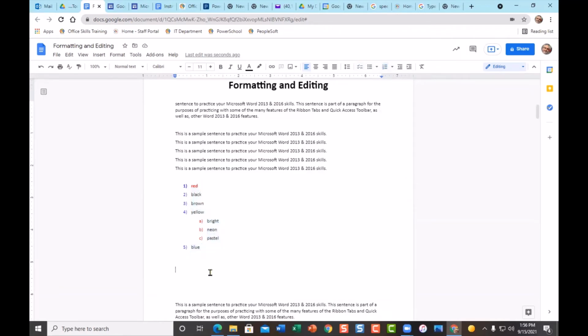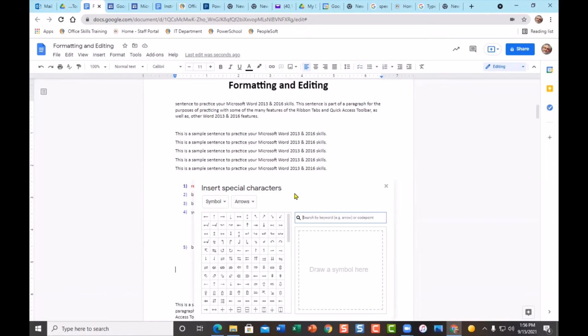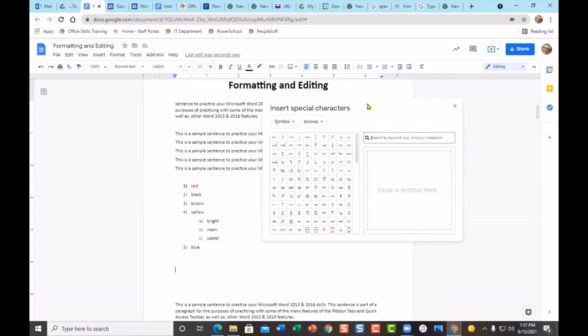At this point, I want to share something with you that's pretty slick. If we go up here to the insert section, about halfway down, it says special characters. Now I want to do a special character, so let's see what we can do here. So I'm going to get this little dialog box here and take a look at that for a moment, all of those characters that we see.